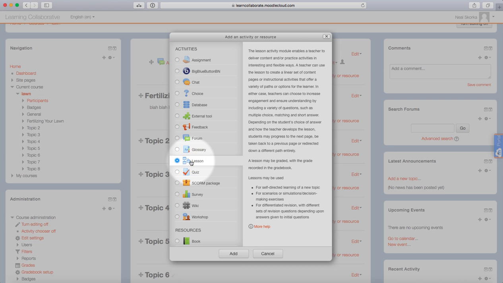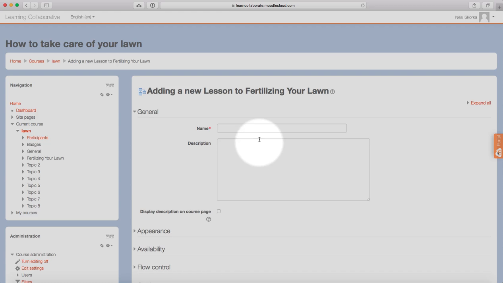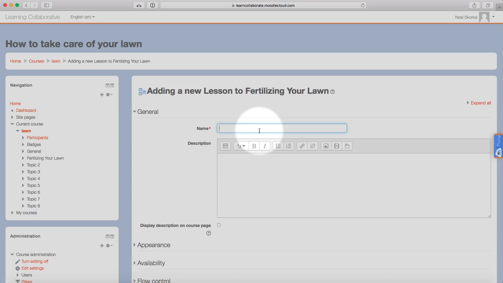Within the lesson itself, let's say we add one of those, it actually gives you instructions, or at least it lets you know what this is all about and what you can do with the lesson. For self-directed learning of a new topic, for scenarios or simultaneous decision-making exercises, that kind of stuff, we'll add the lesson. And we'll call this first lesson picking your equipment. And again, we'll just put a test description.